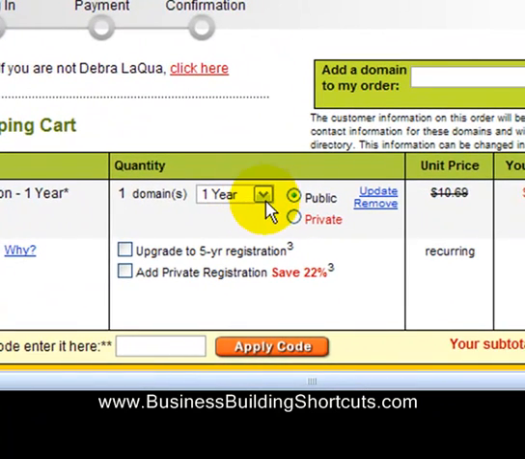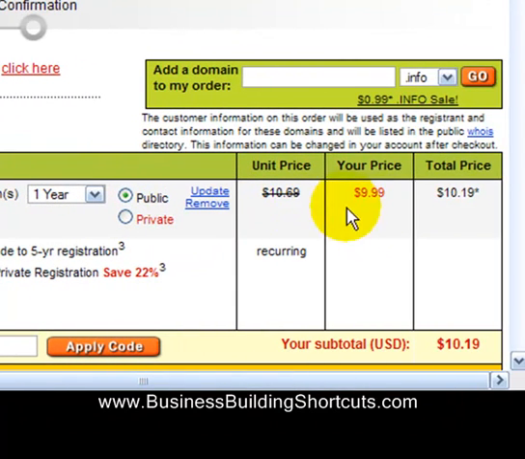For 1 year, public domain, the price you're going to be paying, and I've set up my account, and you probably want to do this as well. One of the options when you set up your GoDaddy account is whether you want recurring billing, meaning that it automatically renews your domain names unless you choose not to. And you really want that option selected when you set up your account. And if you didn't, you can always go into your account manager and make that change.